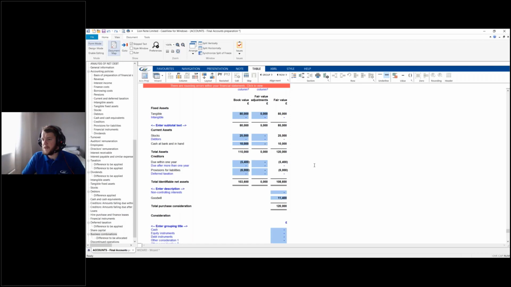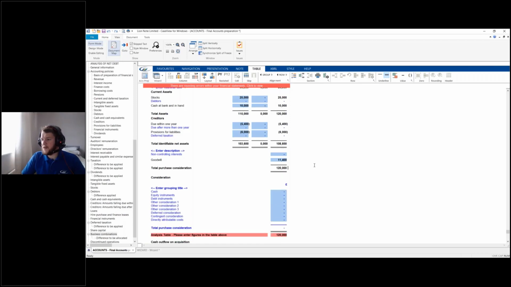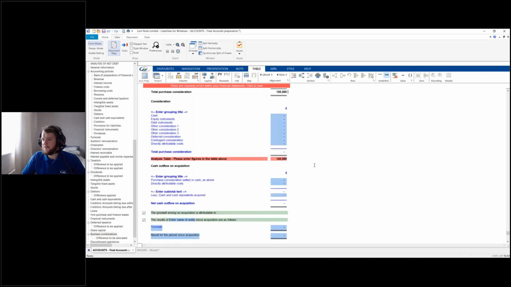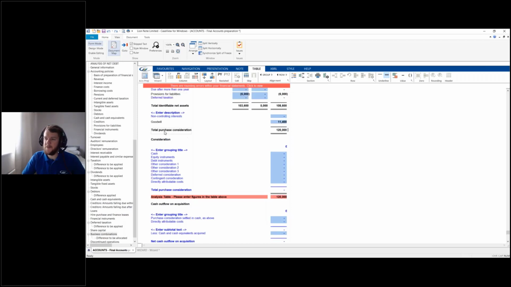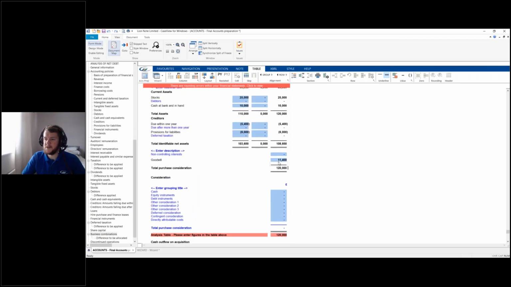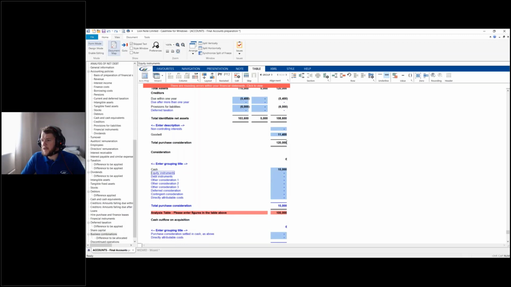Now the new bit of the note, which is down here, is going through and splitting out how that consideration has been made up. So let's say that the company spent 15,000 in cash. We can then add that in there. If there have then been any equity instruments or debt instruments that have gone out at the same time, so let's say we gave away 75,000 in shares.